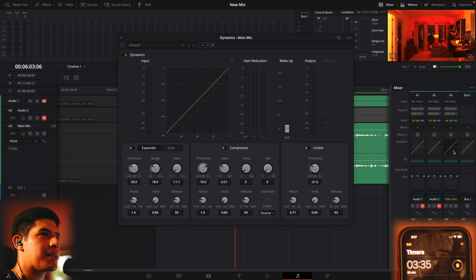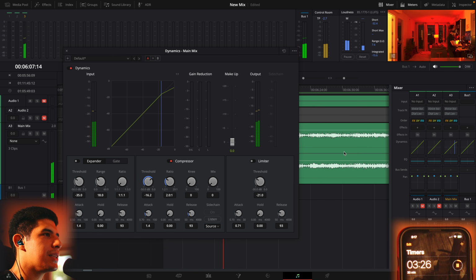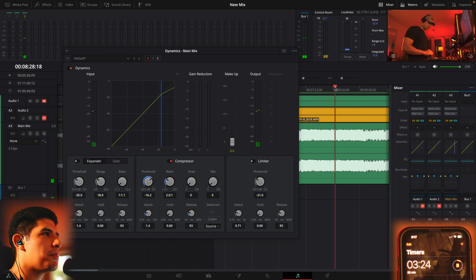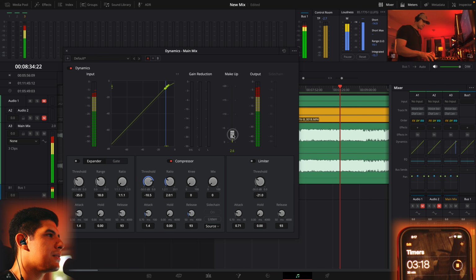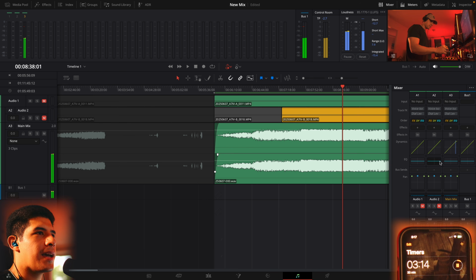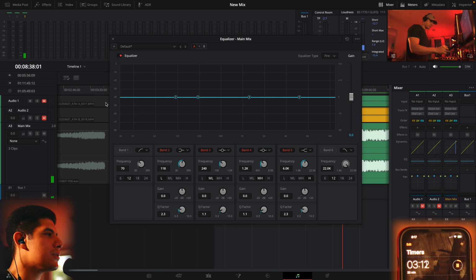So you have dynamics here for compressor. You can turn that on, set your threshold. Maybe right now it's hard to tell because we're only listening to the quiet part. But there we can have some compression, some makeup gain. Okay, maybe we like that. I don't think it was needed, but it's just as an example.